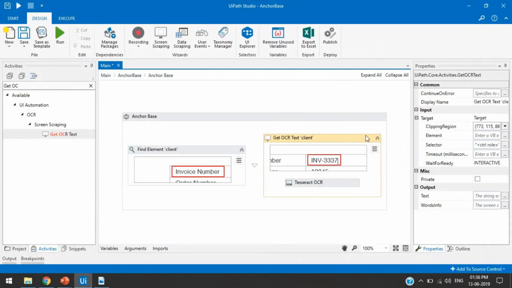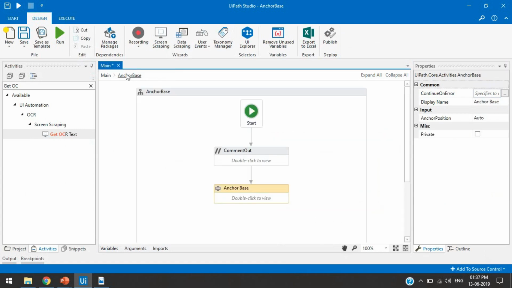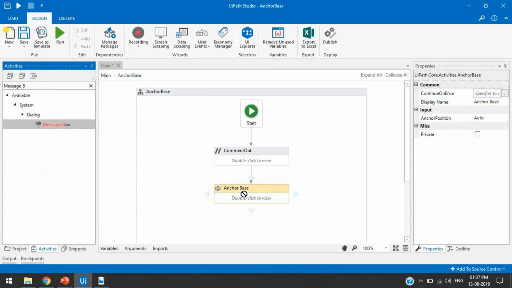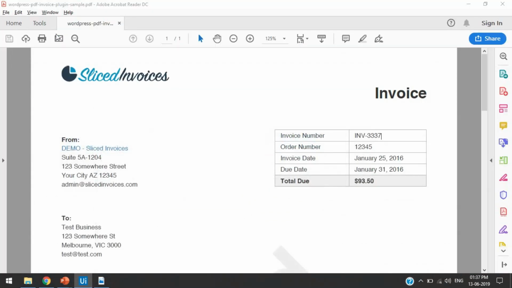So we have selected this, and now I'm going to take this variable as invoice, and then here I'm going to take one message box, and I will show that in message box, that is invoice. And let's run this, and we'll see based on anchor base activity we are able to get the invoice number or not. So here you can see it is showing INV 3337. This is fetching the data correctly, getting the data from there.